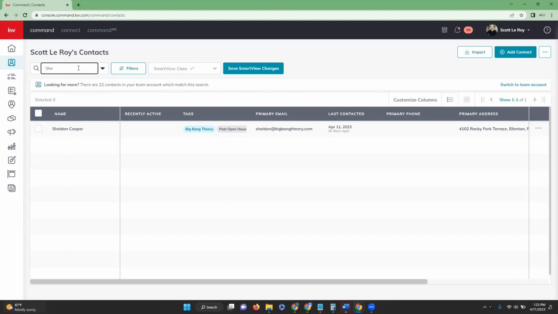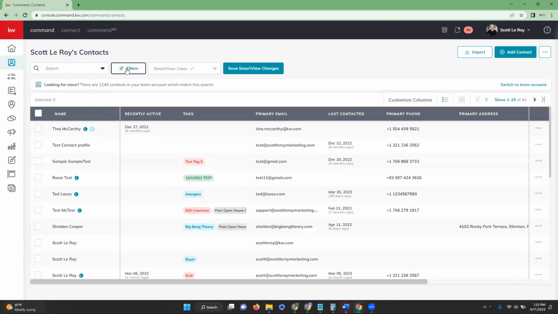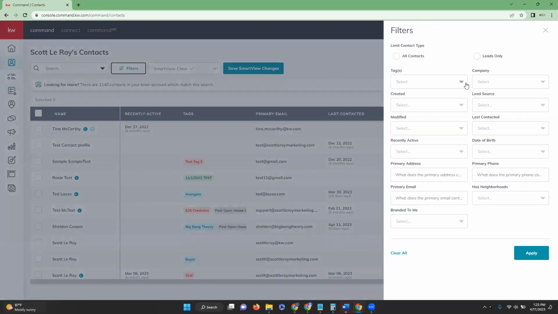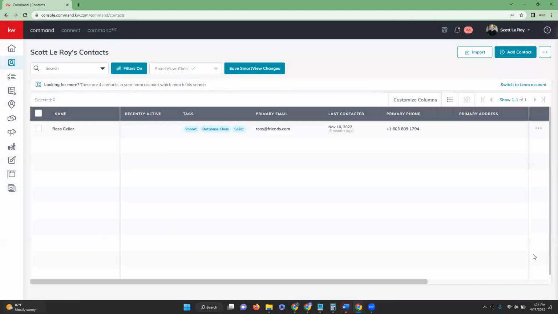Next, you have a filters option. You can search by filters to find specific contacts. All right, so if we wanted to see all of our agents in our database, we could add this agent tag, click apply. And now this view is showing us all of our agents.